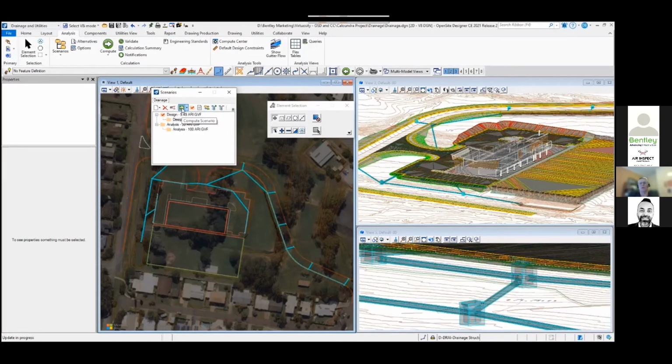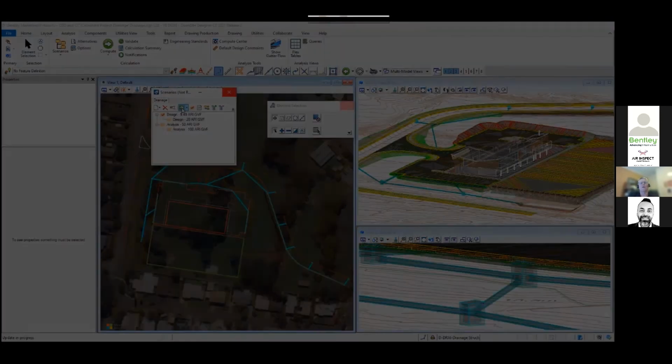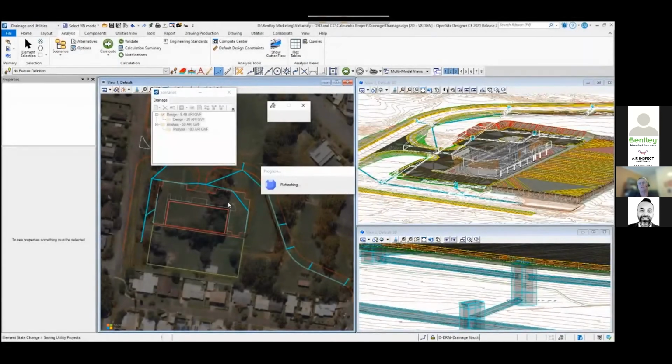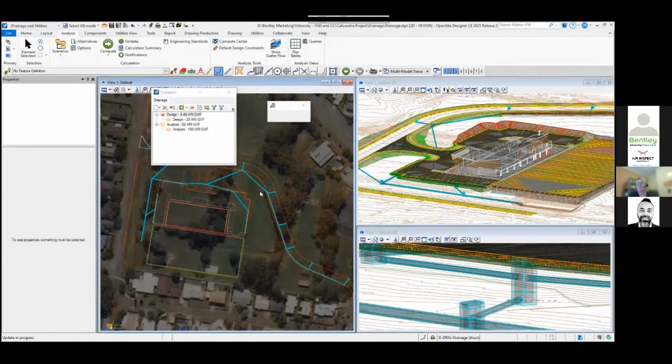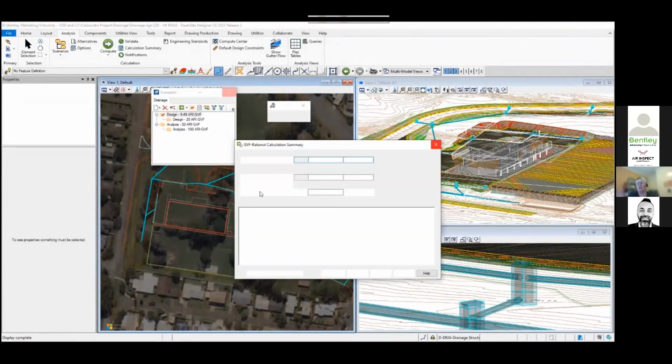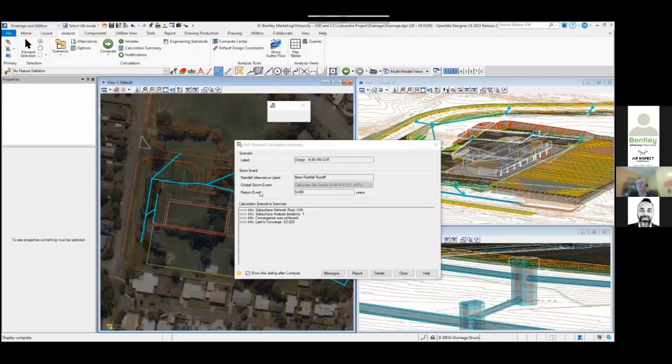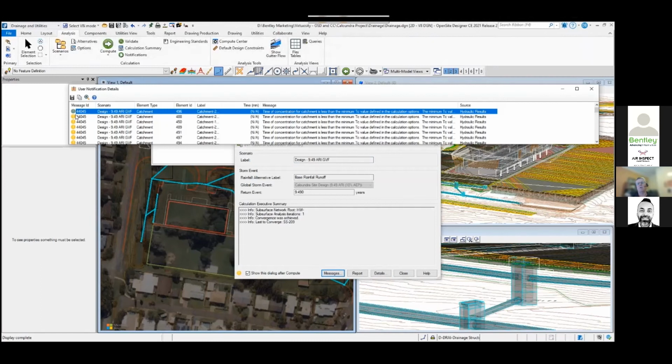It's going to go through that entire network and modify that network according to the hydraulic calculations that it's performed. So these pits in the bottom right-hand corner of your screen in the 3D view, you'll see that they've dropped down. We'll see that some of the pipes have actually increased.